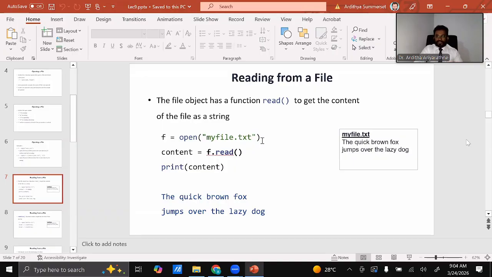Now we are going to learn how to read the content which is inside the file. Think about it, this is your file, myfile.txt, and here you can see there are two lines of sentences. Then how to read it? There is a special function in Python called the read function. What is the task of the read function? Once we open the file, it reads the content inside the file and gets that content outside the file.